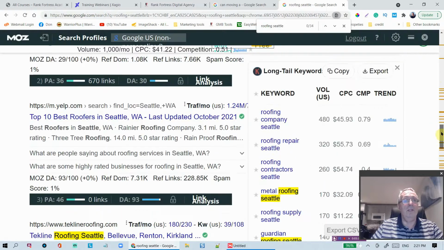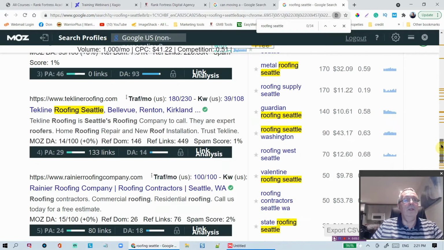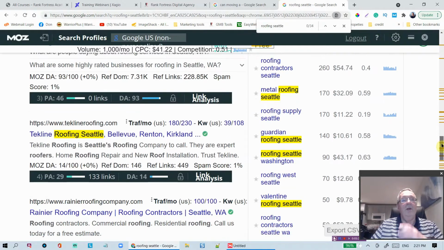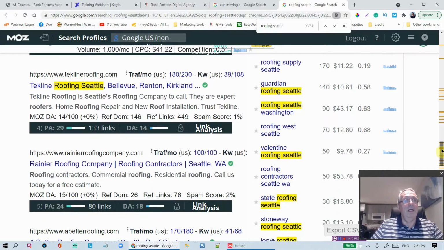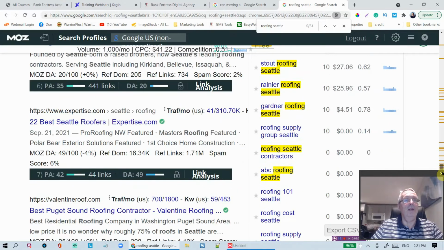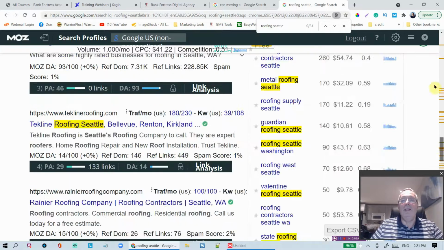PA 36, 30, PA 46 with 0 links. That is Yelp. If they're not driving any links to it from their Yelp listing, then you can easily beat that. And this one's optimized with 33 links, 80 links, 440 links, 35, 42. Going to be extremely hard to beat.